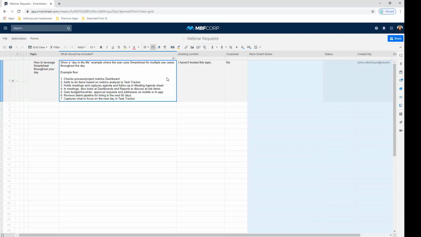Instead of having these communications by email or by chat, I can create a sheet with a form for me to intake all of these requests. That way, I know that if anyone wants to make a suggestion, they're all going to end up in my webinar request sheet. Now, creating a form with Smartsheet is actually a very straightforward process. It only involves a couple clicks.